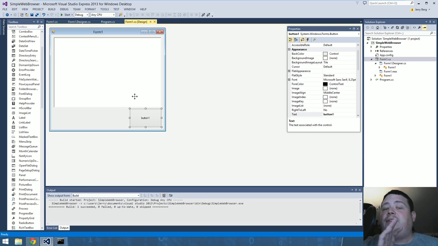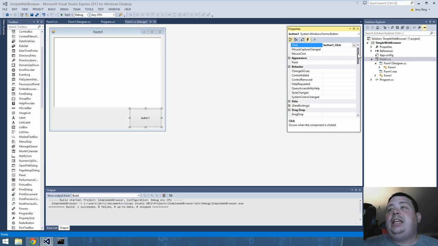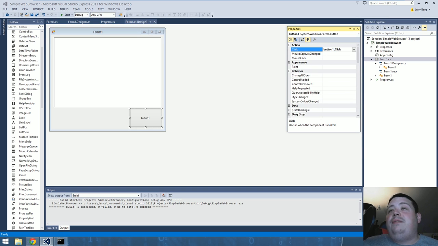But in the context of how we're using it here, when I click this button, if I come over here to the properties and click on the lightning bolt right here, you can see these are all the events that this button can raise. This button can create events on mouse capture changes, on a mouse click, on a double click. It can even do some other stuff down here.